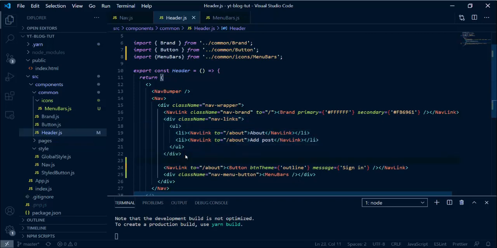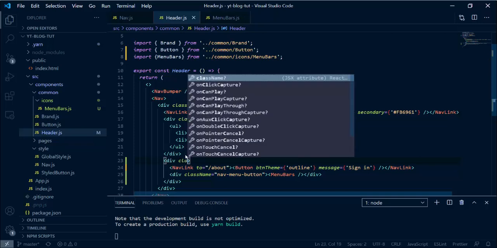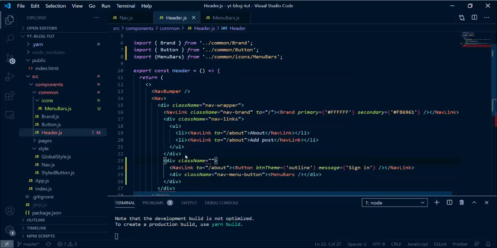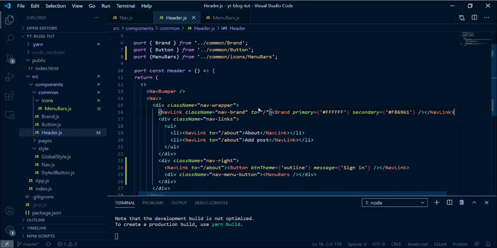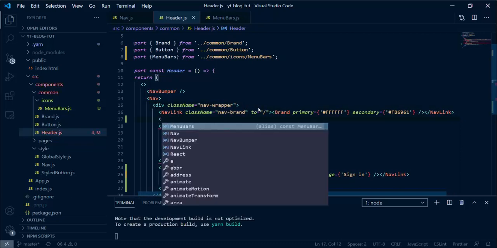And so we want to wrap these in a container so that we can put them on the same row using a flex display. And so I'll give it a class name of nav right. So it'll be on the right side. This will be nav links like currently is. And then up here, we're actually going to wrap a container around all of this except for the brand. So we're going to leave the brand on its own.